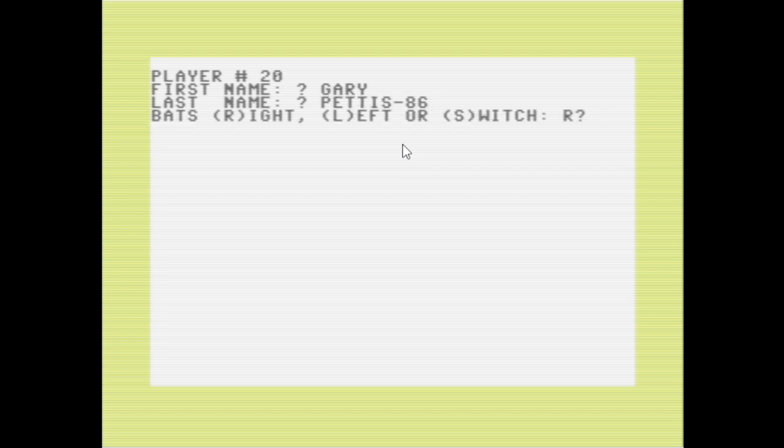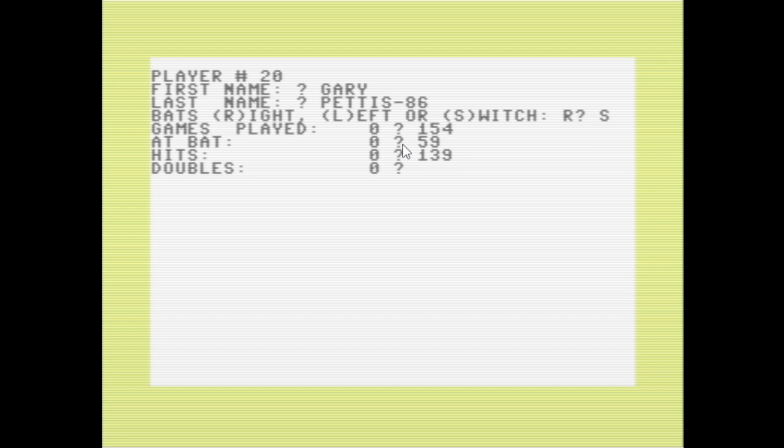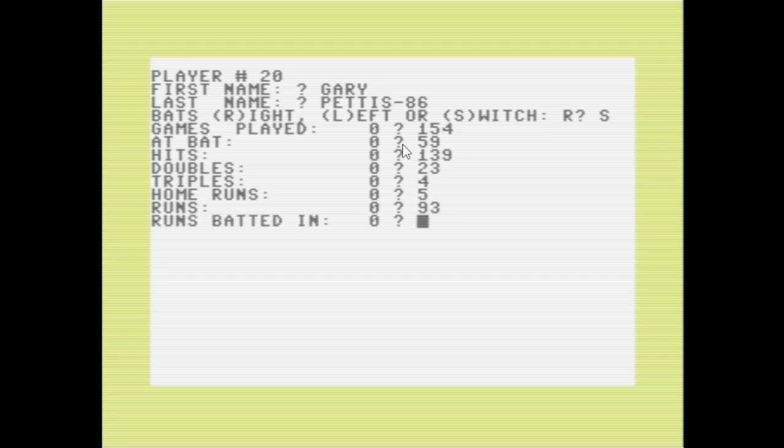86, clearly his best campaign on offense. He's a gold glover. So gotta make sure I designate that for him. He's a switch hitter. Here we go. Gary Pettis dash 86, switch hitter. Games played 154. 539, 130. I messed that up. 139. I'll fix his at-bats in a second. Doubles 23, 4, 5. Runs 93 runs scored. RBI 58. Walks 69 walks. 132 Ks.